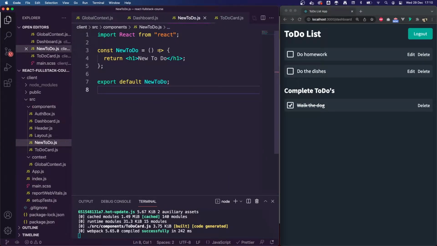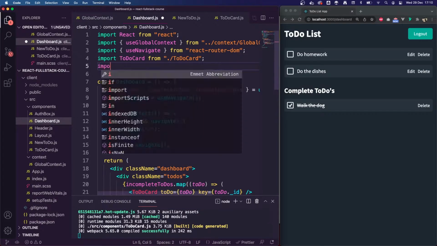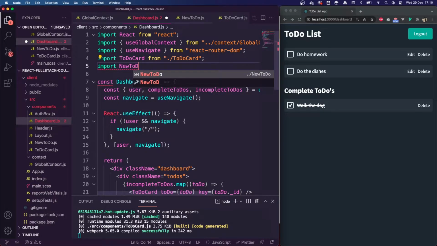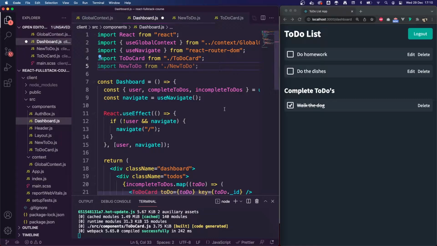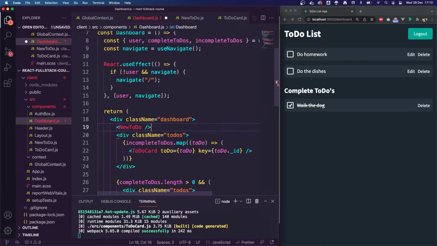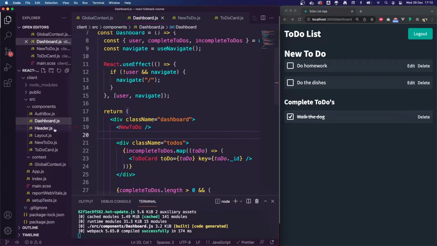So we created our component, we've at least registered it. So I need to then go into the dashboard and I'm going to import NewTodo from NewTodo. Sorry, that was quick there. NewTodo from /NewTodo. So from our components folder there. I'm then going to output our NewTodo component in our dashboard below here. So our NewTodo component, we can see the h1 we created has just been outputted at the top there.